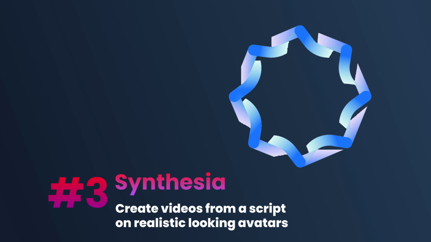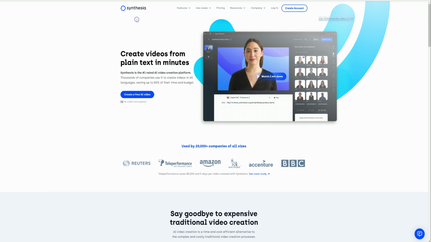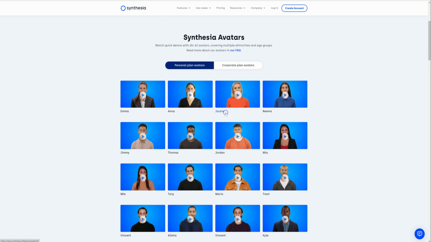Synthesia will take in a script or just a written text and it will convert that into a video. It has so many avatars. So if I go to features and click AI avatars, you have so many of them.